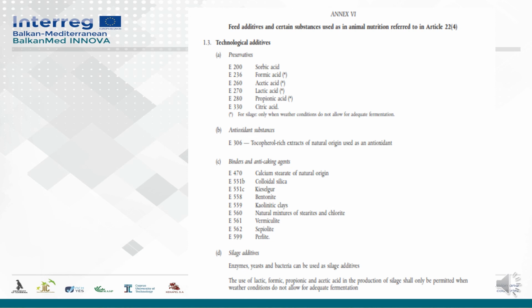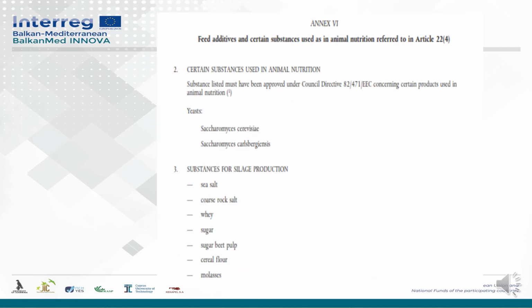However, I don't want to lose your time and interest listing, because the best thing is you study directly in the regulation. So this was just a general orientation, but the best thing is that you study and read the annexes and the other regulation. The list of additives continues.